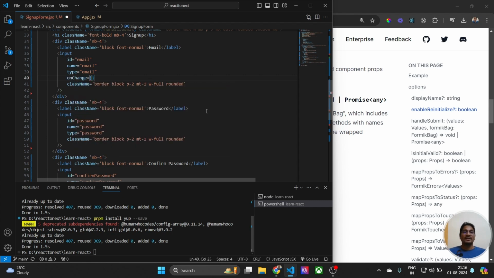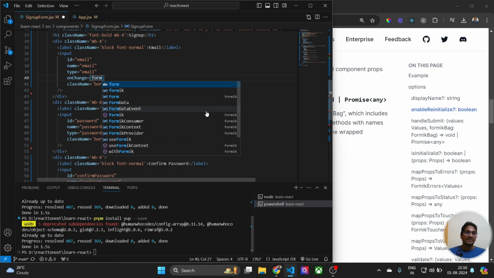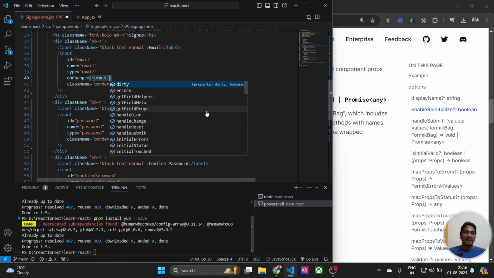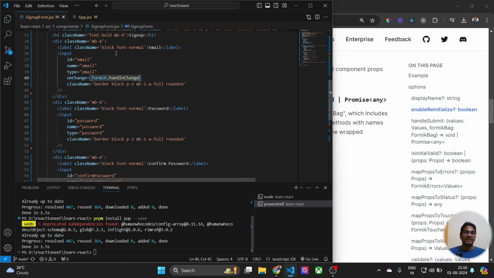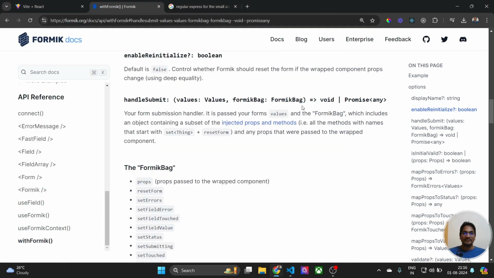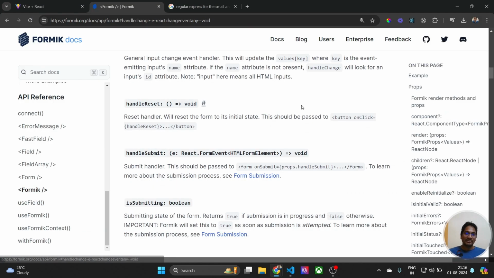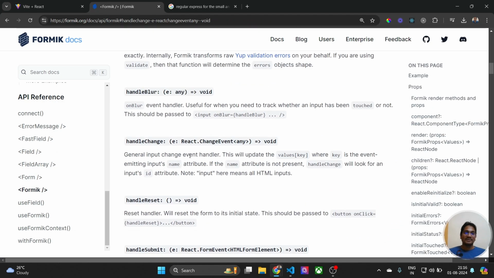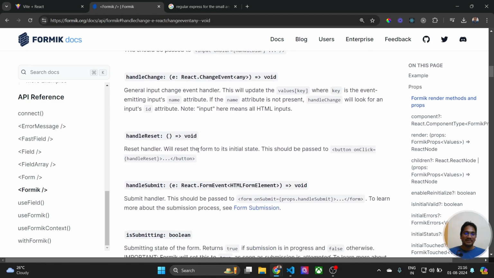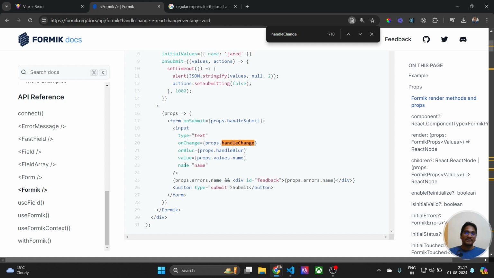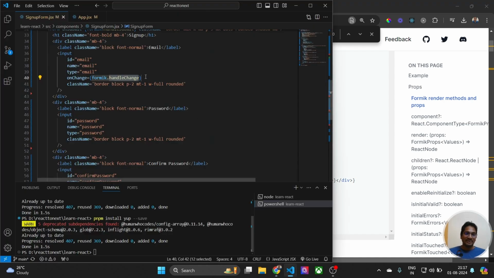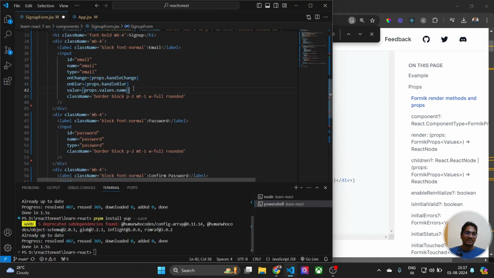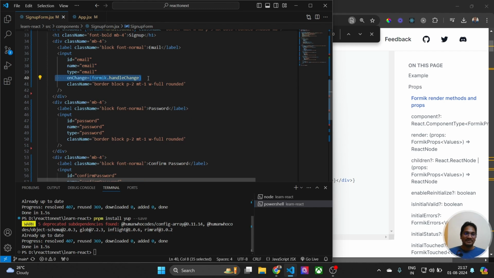On change, I will get the things from the Formik itself: Formik dot handleChange. This is the method from the Formik. If I search about this on the Formik, you will get the information. This is the submit, this is the blur, and if we search for this, you can see we have the change, the onBlur, and the value. So we can keep all the things from here, just copy and paste it here, and instead of props, I will just use this kind of thing.